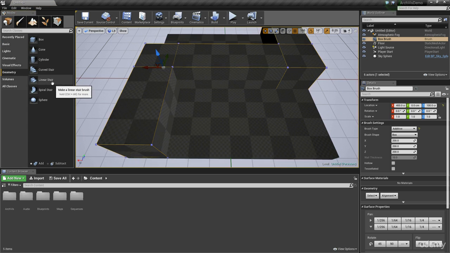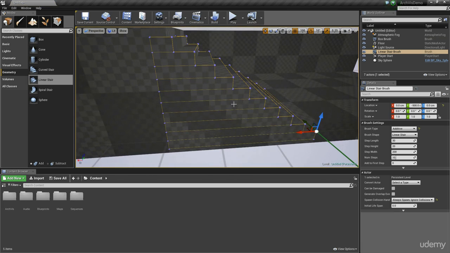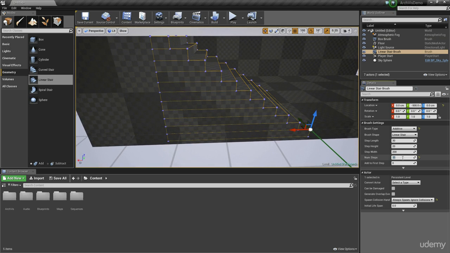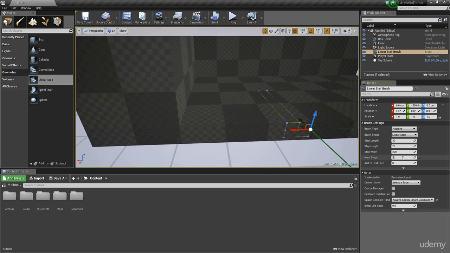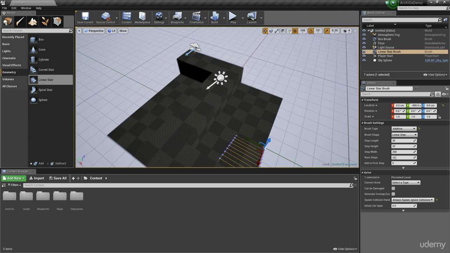myself a staircase. So I'm going to drag in a linear staircase, and you'll see that it just looks like this. You can set the number of steps, you can set the height of each step, etc., to be whatever you desire. But in this case, I think the defaults are actually probably good. So I've added a staircase there. Now I'm going to add another one over here.